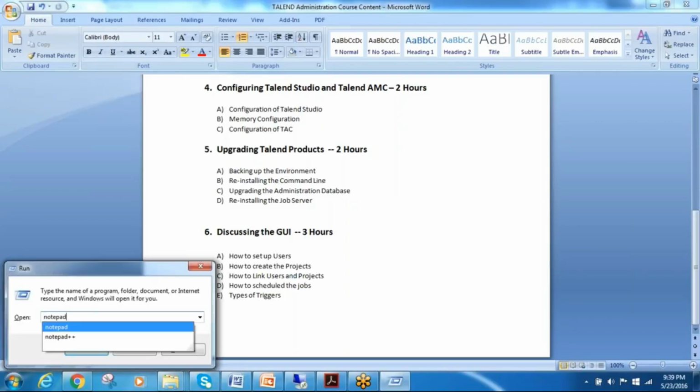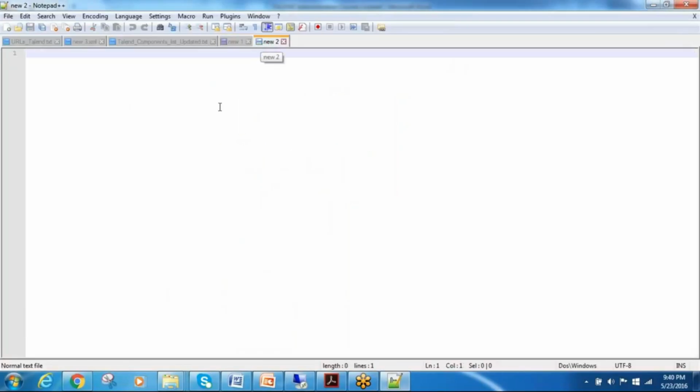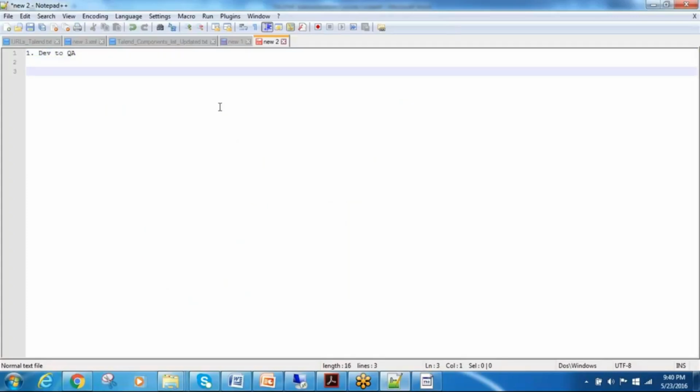Okay, there are multiple ways for that. There is no specific or standard process for it. Once you complete the unit testing, you will move the code from dev to QA, or QA to prod, or whatever. There are three ways. First one is build a job, that means schedule it in the QA.